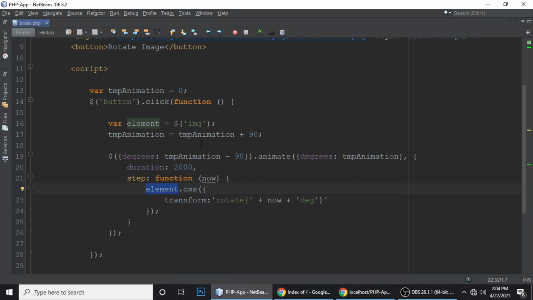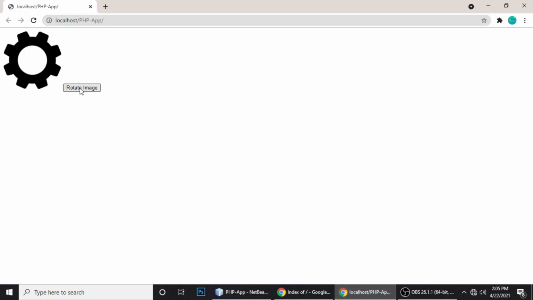Let me check one more time. Transform is okay. Single quotation plus now plus and deg. I think here is the problem. Control S to save and refresh. You can see, guys, now it's working.